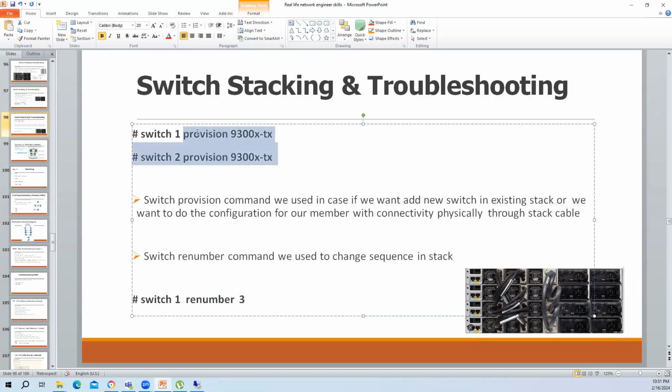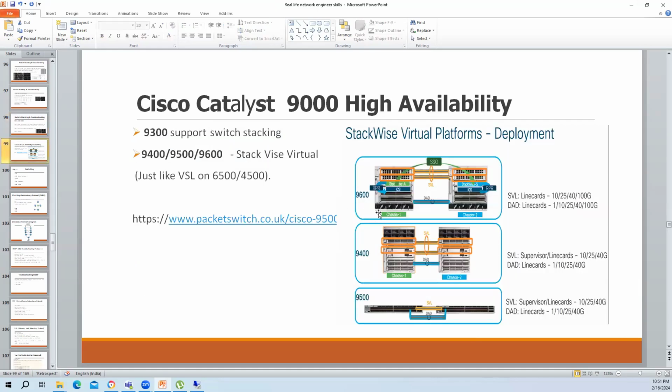So yeah, that is it regarding today's class. Tomorrow we will continue with these higher platforms. These platform guys, they don't support stacking. So on these switches the feature they introduced is known as StackWise Virtual, or SVL. It's just like VSS. So tomorrow, guys, we will continue the class with this topic.